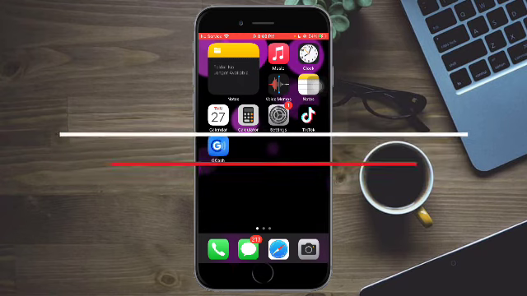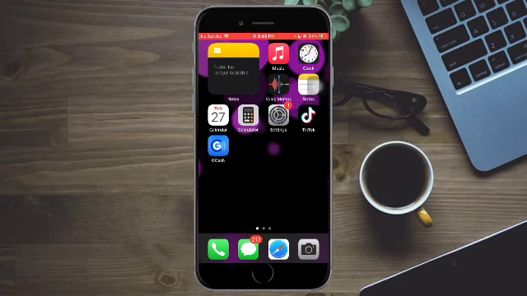Hi guys, so in this video I will teach you how to check iPhone for viruses and malware and remove them 2023. So if you want to learn how it's done, just watch this video until the very end. It's pretty quick and simple, so let's go.